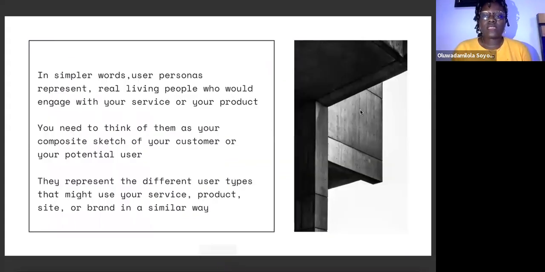In simple words, I know the previous slide might be a bit serious for some of us, or we don't even understand what it's saying, semi-fictional, all that English is too much. In simpler words, user personas represent real living people. Take note of that: real living people who would engage with your service or your products.